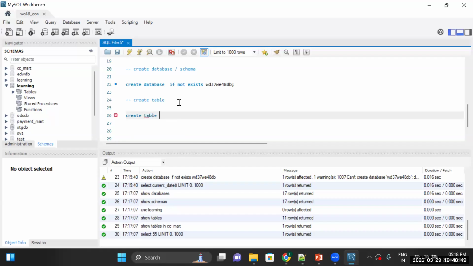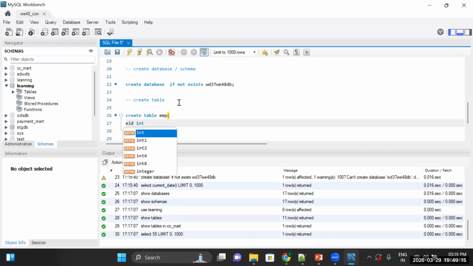Create table emp, right? Create table, table name I'm giving, and the column names like employee ID. I will put a structure here. Create table emp. In the bracket, you have to give the column names. Column names, employee ID, integer. So employee ID integer, I'm giving.